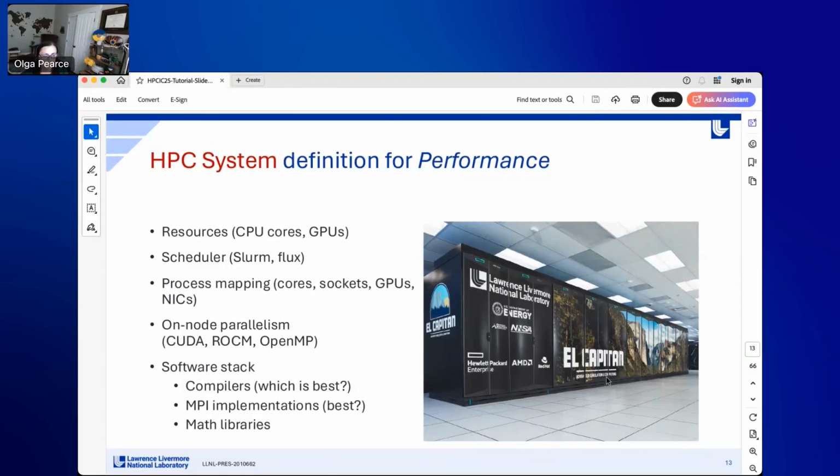And last but not least, the software stack on your system. Which compilers do you have available? Which of them is the recommended one? You can compare compilers as well, right? That can be part of your experimentation. But you need to know which ones are available. You also need to know which MPI implementations are best on your system. And you could indeed build your own as well and compare that with the system installed one just to see what benefits you're getting from that.